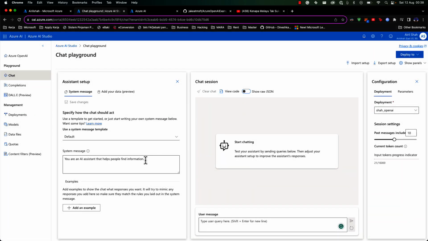After that, you can decide on system messages as well. So if you want the AI to say something that is decided from this field, you can basically do that as well. You can see the chat session here. It is very intuitive. You can start asking the AI about anything.